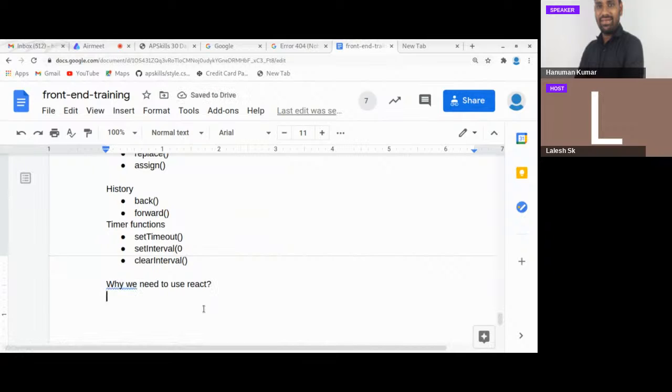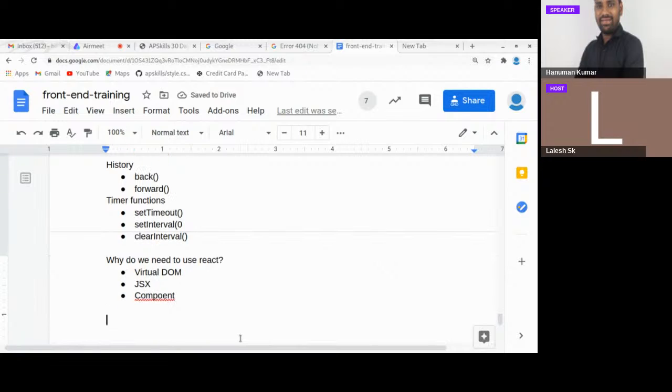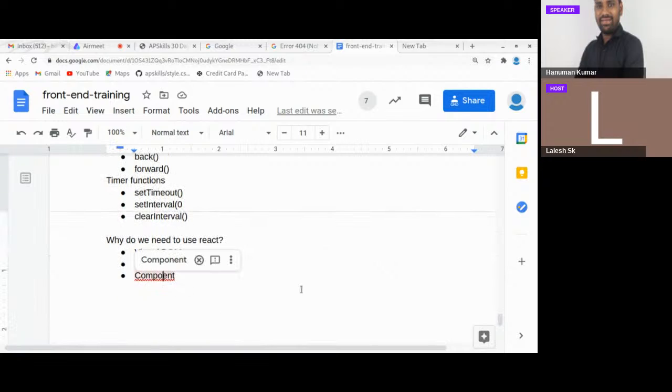The first feature is that it uses virtual DOM. The next one is JSX. And each and everything is a component in this. Each and every JavaScript module is treated as a component. The next one is routing. So these are the main features of React. The first one is virtual DOM.